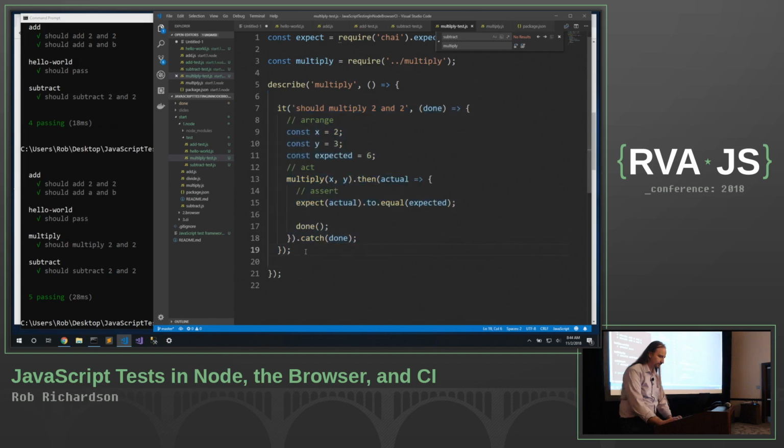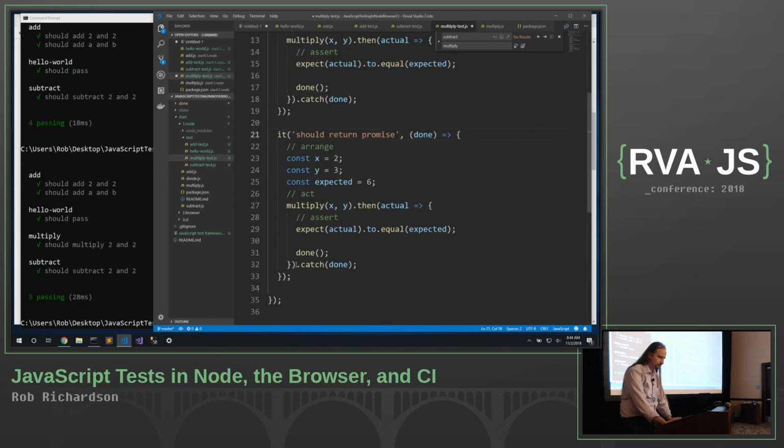Should return promise. So I can say instead of that, I'll just return. And I won't take in that done parameter anymore. And now that will work as well. Because I can return a promise into Mocha, I can now fire off that test in really interesting ways as well.